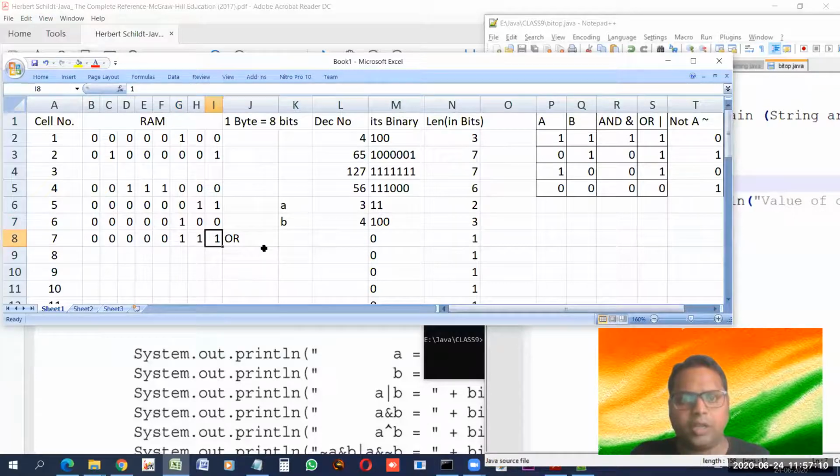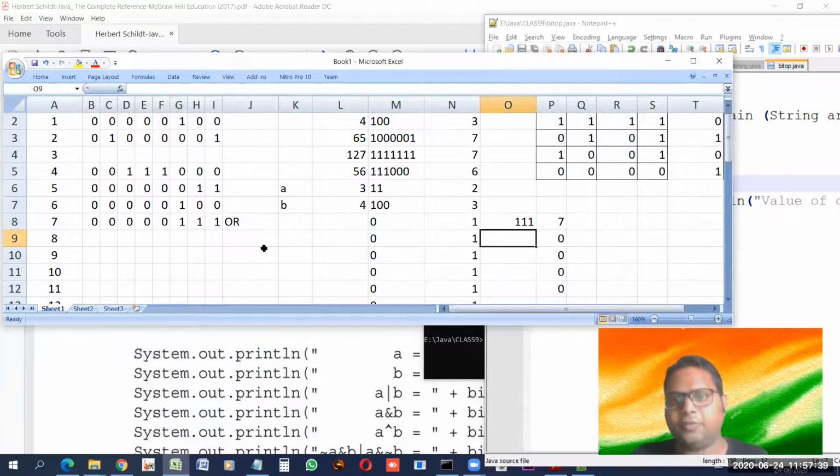Okay. Now let us find the decimal of this number. Let us use the function bin to dec, which gives 111. This is binary. Here I have applied a formula to find out the decimal of a binary. Binary is 111. What is its decimal? 7.